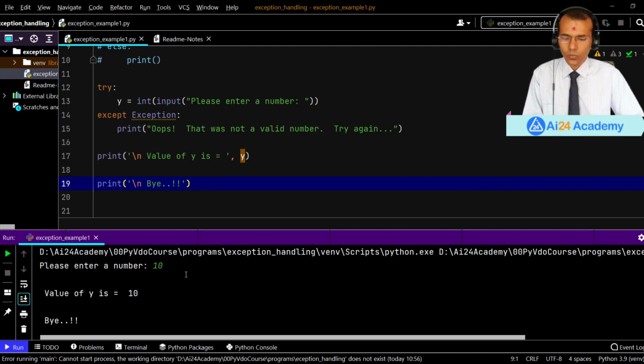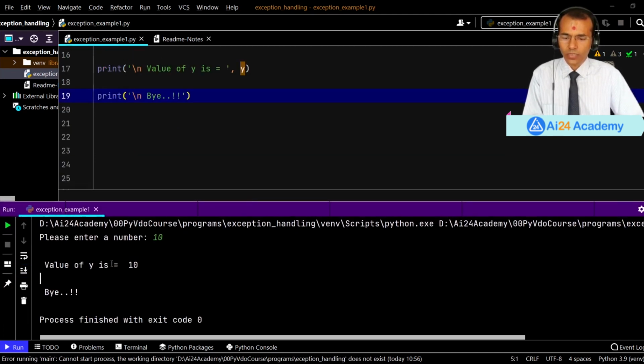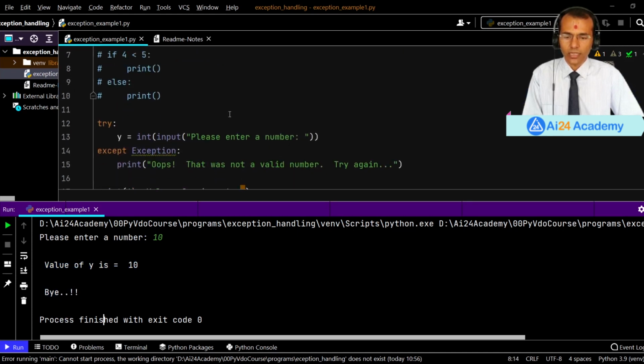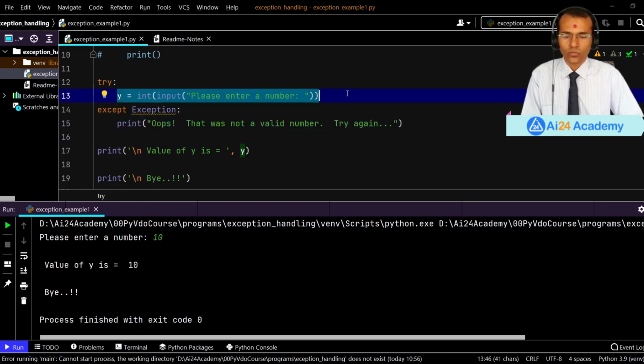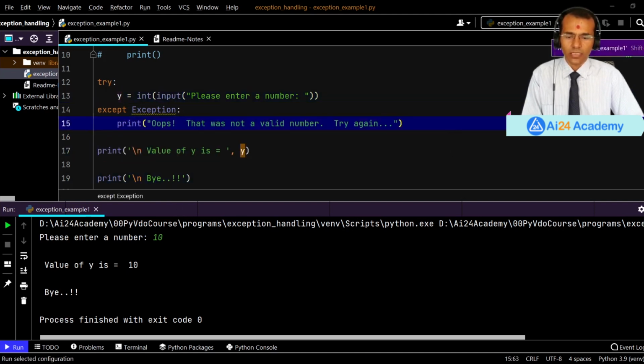Let us see what the output is. If we enter correct input, it is giving the answer, that is, value of y is 10 and bye, and then program process finished. So over here, we can see that this message is not displayed. Means when there is no error, it will read this value from the keyboard, store it in y, and then print that value, and then this statement is printed. Now let us run this program again.